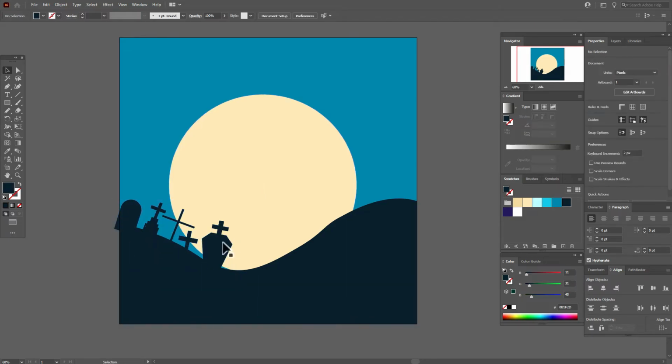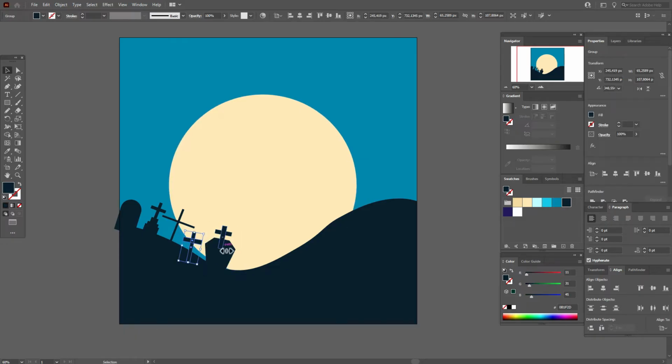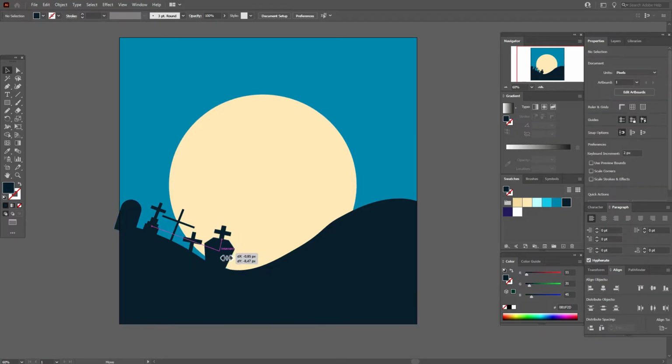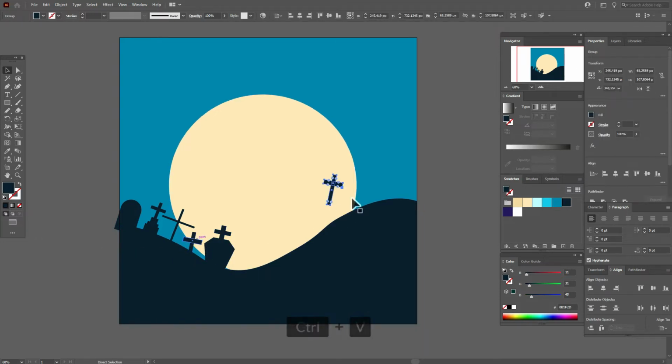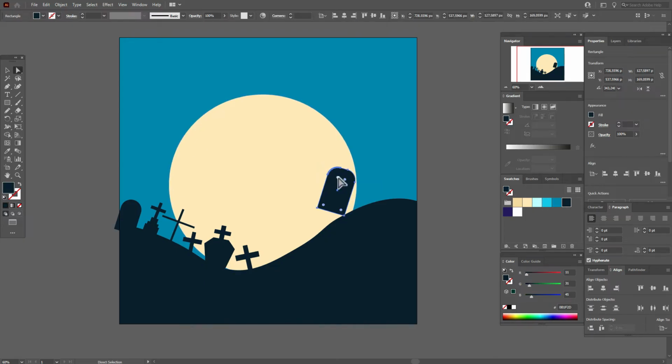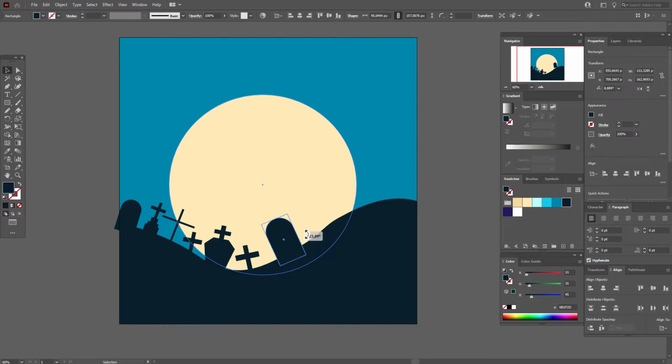Okay, let's play with them. Copy and paste this one and rotate it, make it bigger, put it here. And copy and paste this one, make it bigger, use the Direct Selection tool, select these two points and round them, rotate, put it here, a little bigger like that.